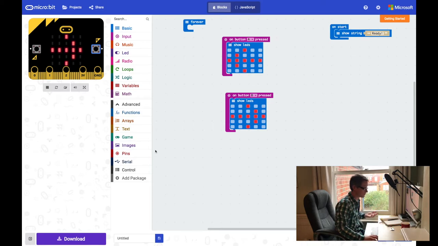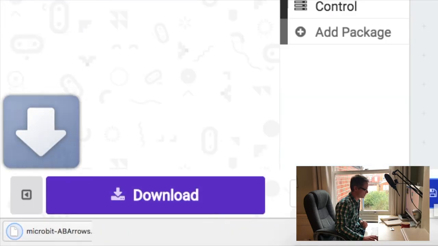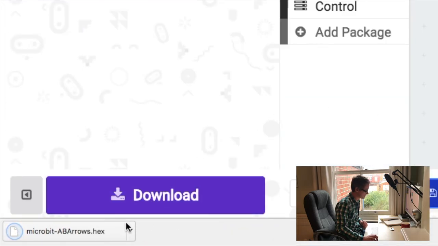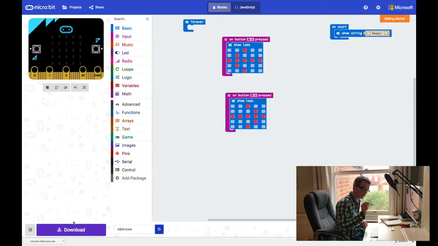The first thing we need to do is give our project a name. So down here it says untitled, I'm going to call that AB Arrows. And I'm going to press enter. Oops, I'm going to press the save button actually. And when I do that, it will start downloading automatically this .hex file. And that's the binary file that I want to put on my Microbit.